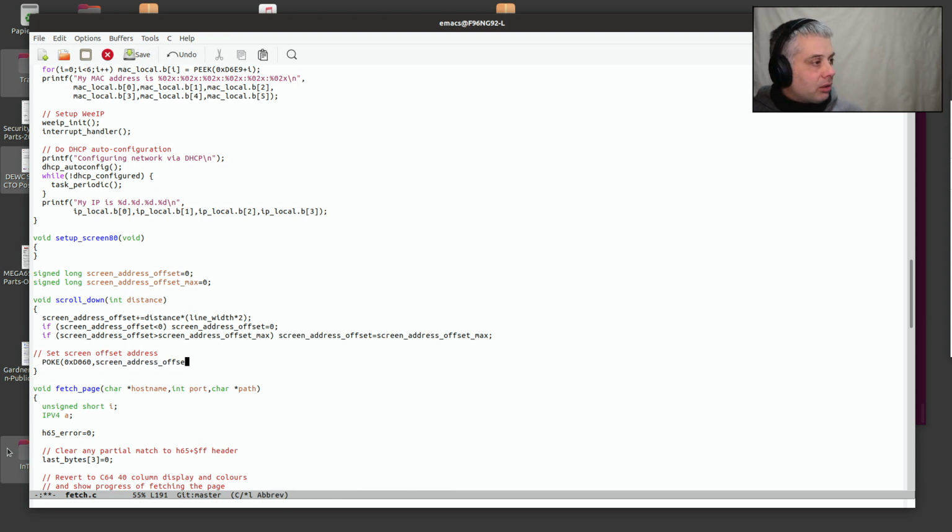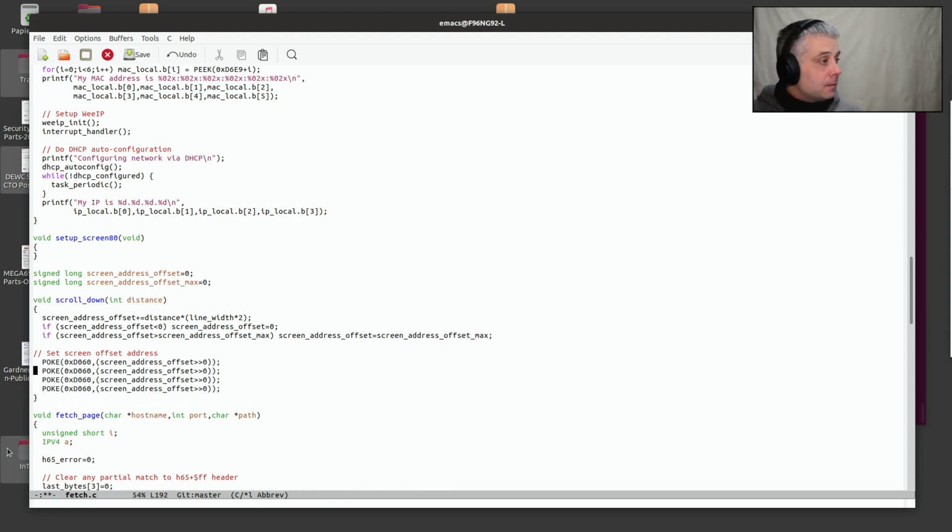Screen address offset and the high byte. Because it's relative to $012000, we need to set the higher bytes for this. So that should set the screen offset address.